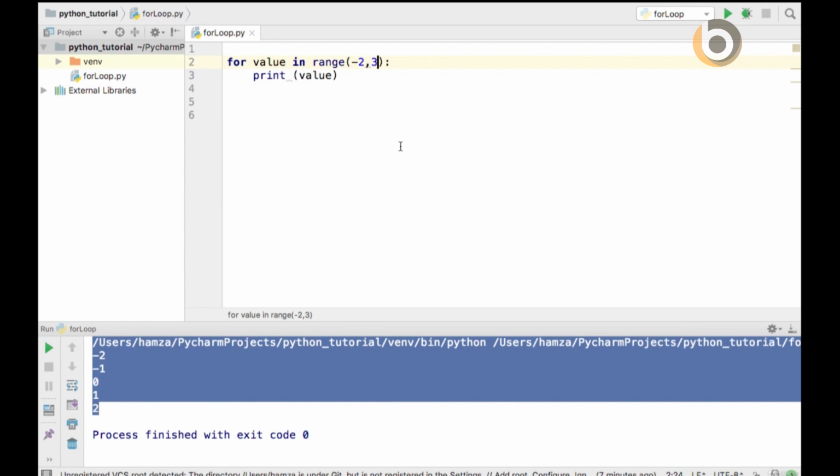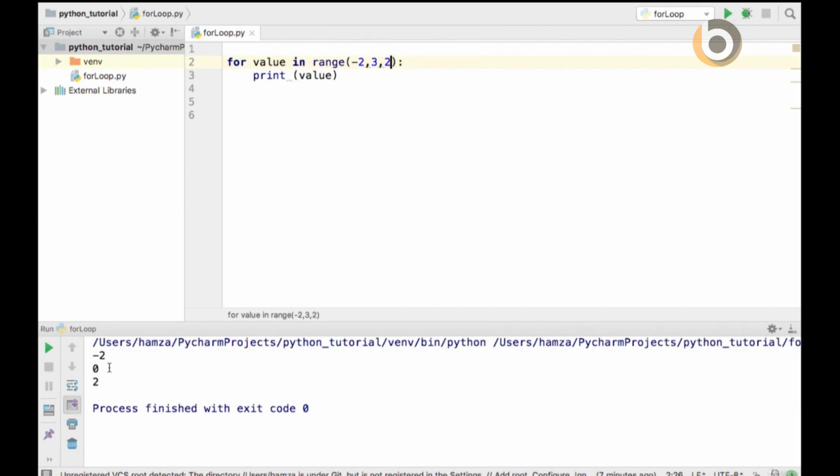We can also give an increment in the range function, as you remember from our previous lecture. So I will just add an increment here of 2. So instead of an increment of 1, it will now give an increment of 2. Let's see the output. As you can see, the first value is -2, the second, with the increment of 2, is 0, and the third, with the increment of 2, printed 2.